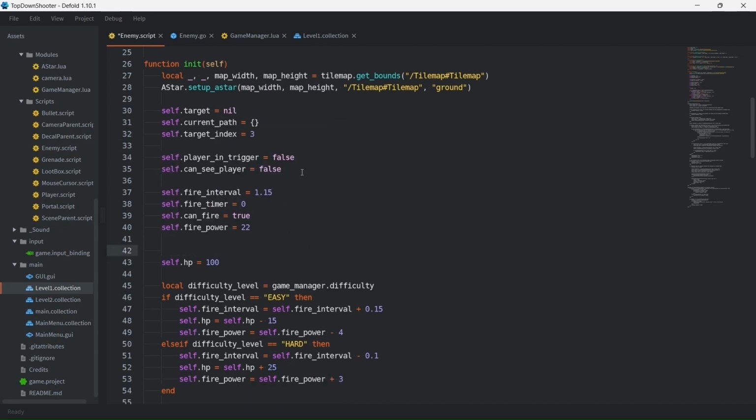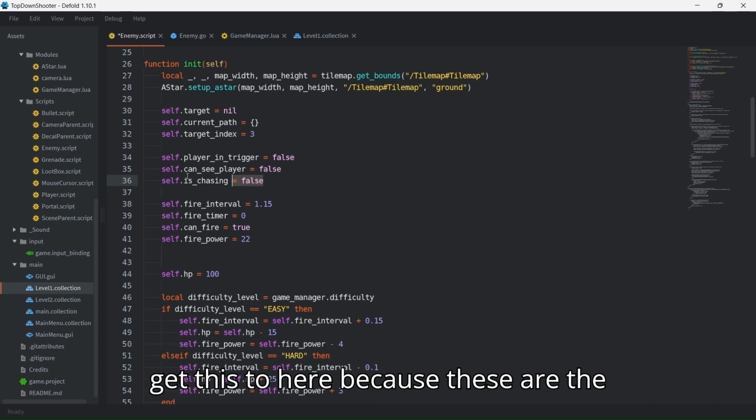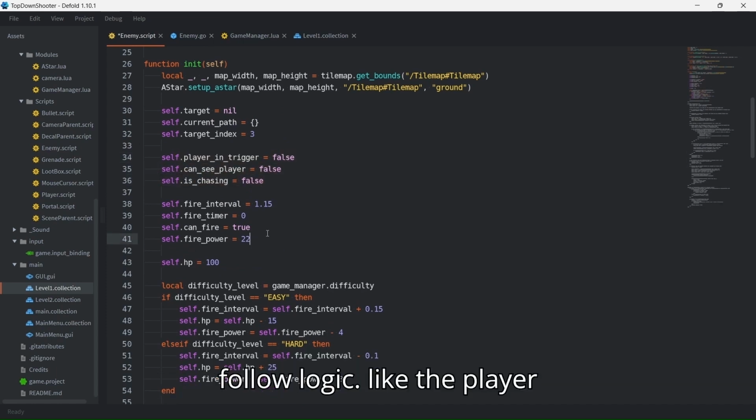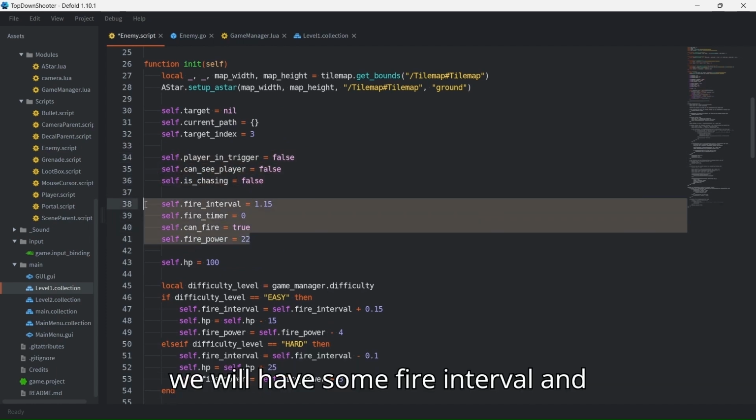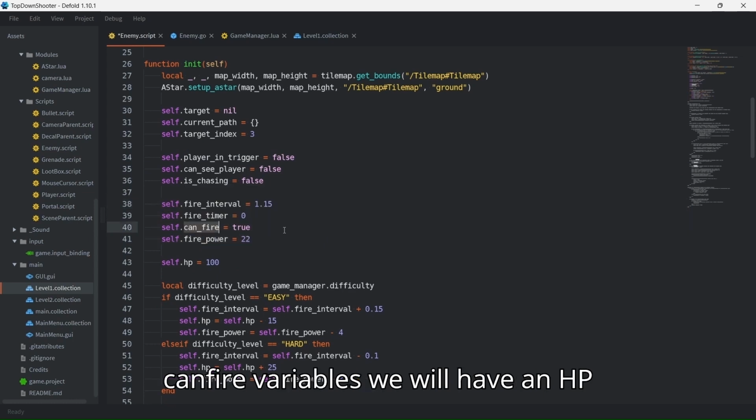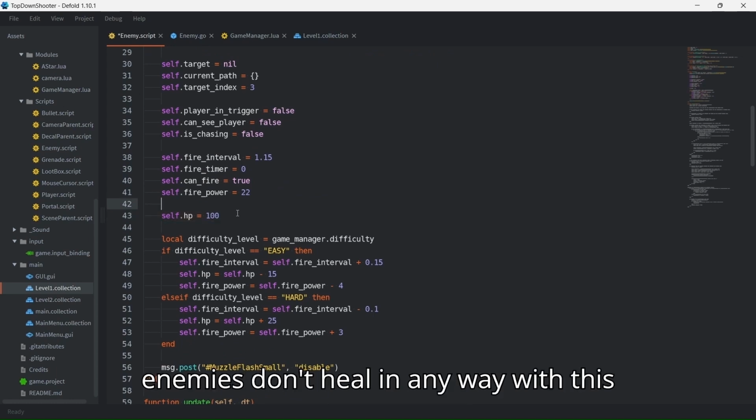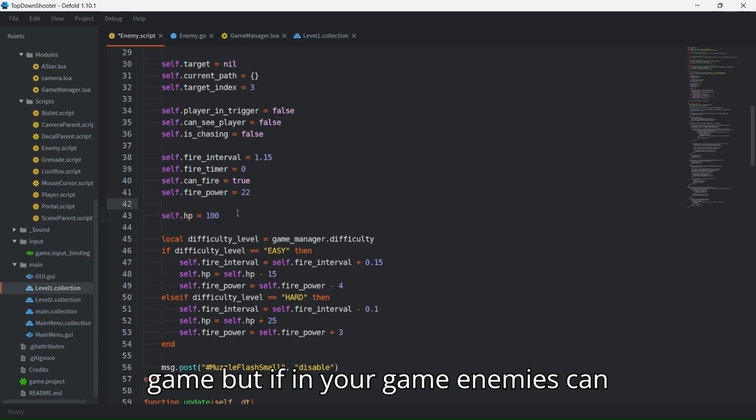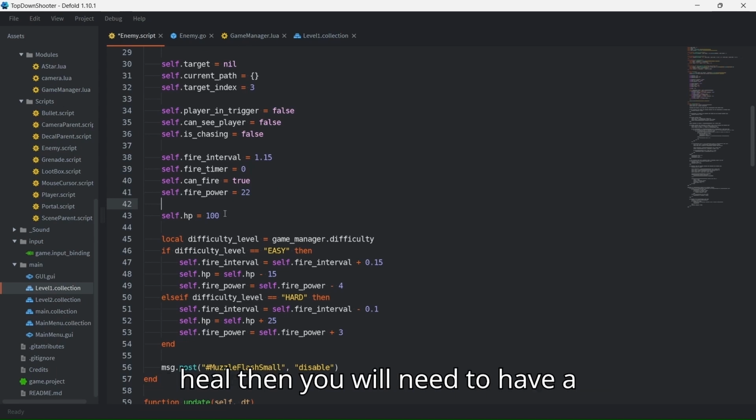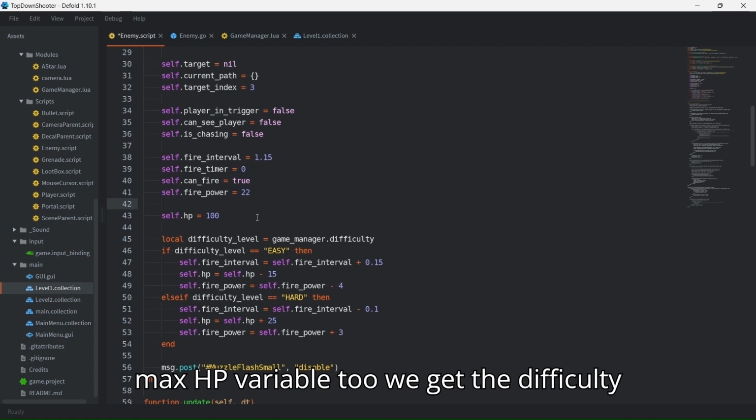I can get this to here because these are the follow logic. Like the player, we will have some fire interval and can fire variables. We will have an HP. Enemy doesn't have a max HP because enemies don't heal in any way with this game. But if in your game enemies can heal, then you will need to have a max HP variable too.